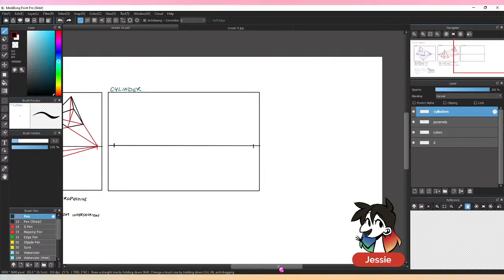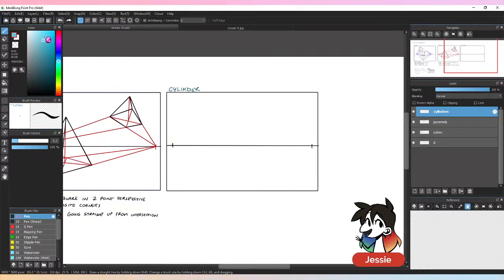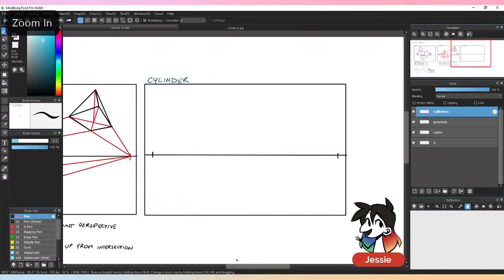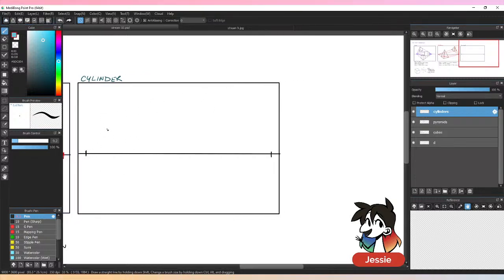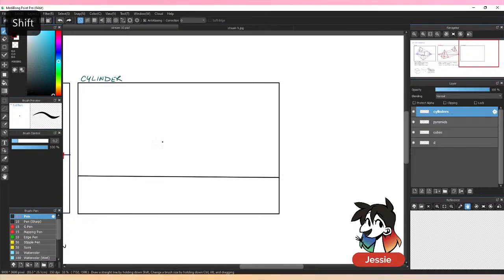Right, so we need our 2 vanishing points. The thing with this one, though, when we draw a cylinder in 2-point perspective, we need to figure out where we want it to be facing, right? So if I want my cylinder to be facing this way, you know what, I'm actually going to make this lower because I'm only going to draw one of them. Just so it makes life a little bit easier. So maybe I want it facing this way, right?